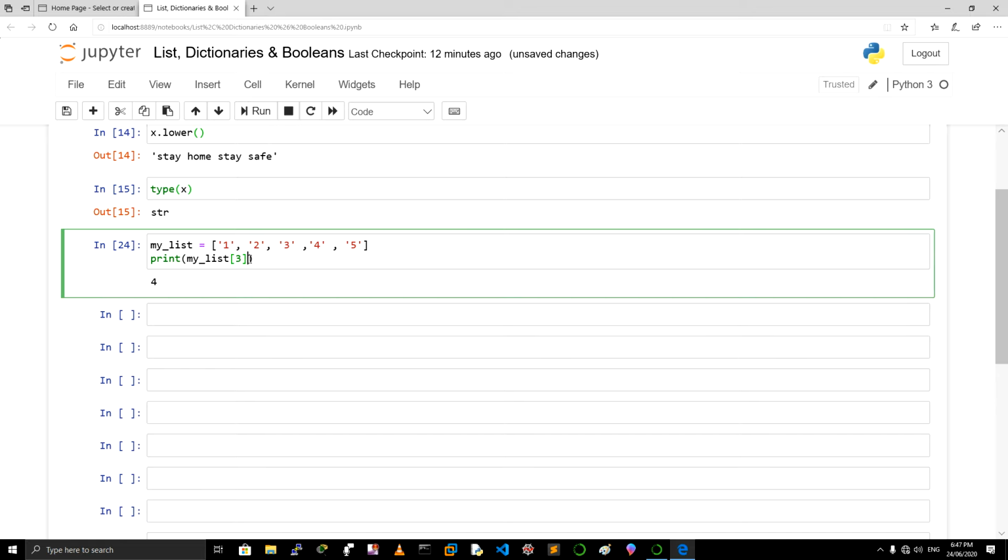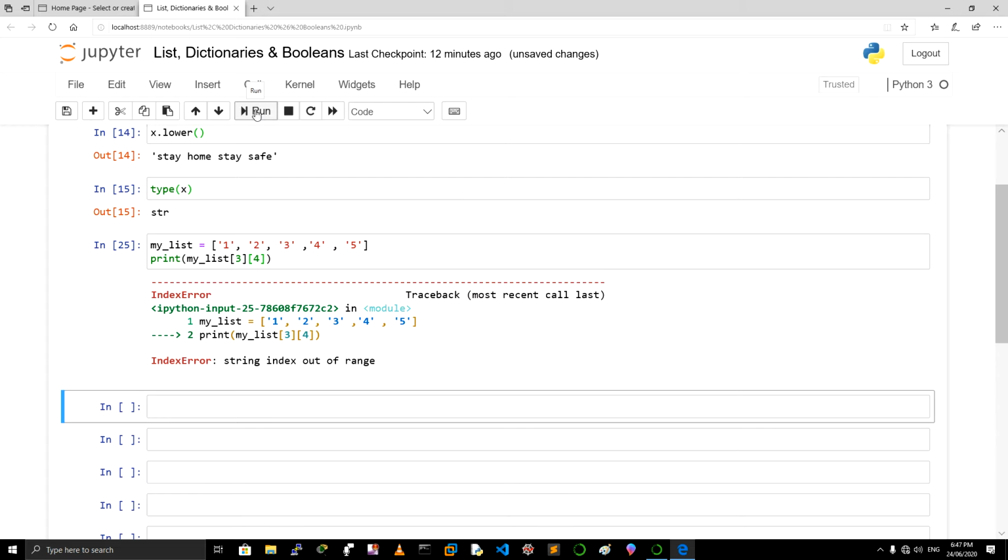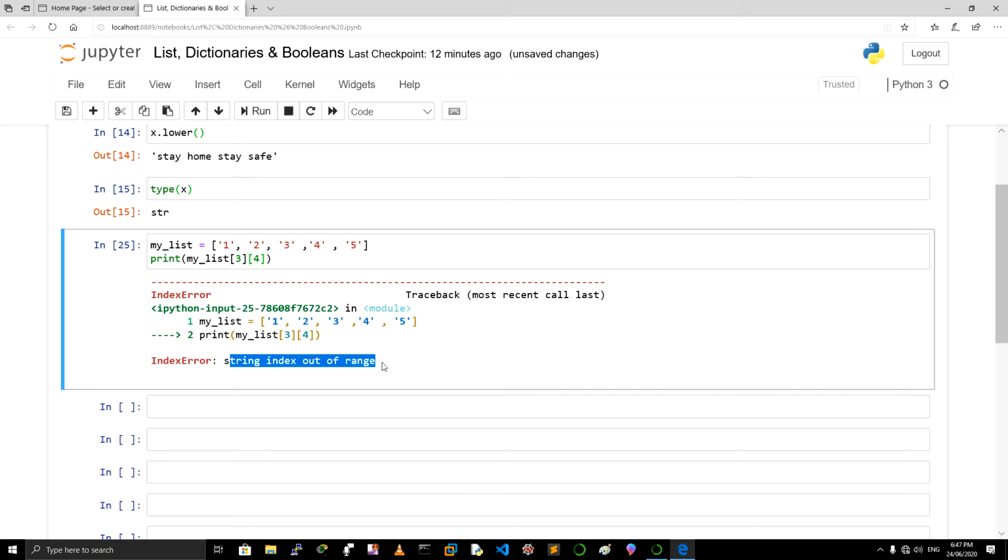So if I want to print 2 numbers, for example I want to print number 4 and 5, say run the code. I'm getting a syntax error, print my list, string index out of range, index error. So this is out of range. Why is it out of range? I count 0, 1, 2, 3, 4. It's not out of range.